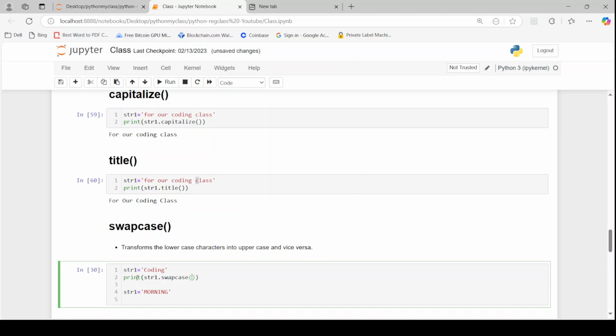Swapcase is a method, so you have to give the brackets, and to access this method, you have to give the dot operator. Here this is the string value, which is this word Coding. Swapcase will convert the lower into uppercase and upper into lowercase. So here capital C in this entire word is the only uppercase character. This will be converted into a small case character, and the rest of the characters O, D, I, N, G are all lowercase characters. They will be converted into uppercase characters.